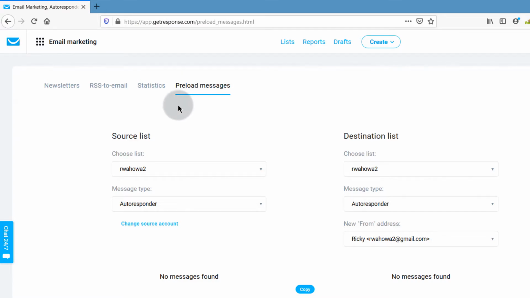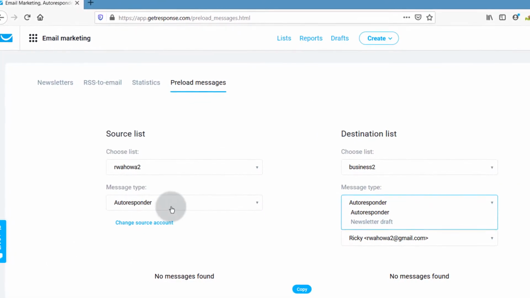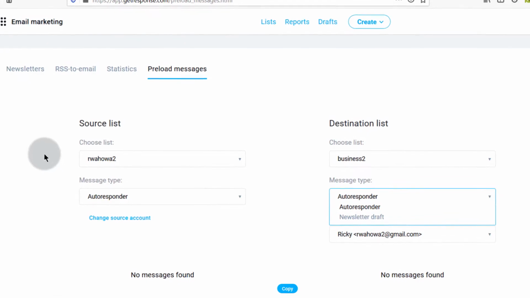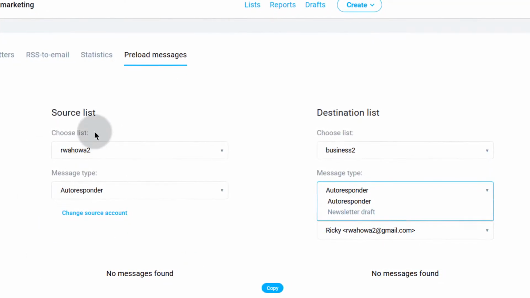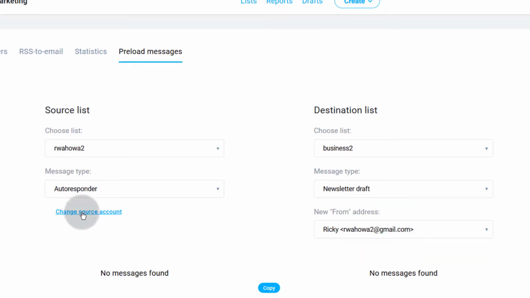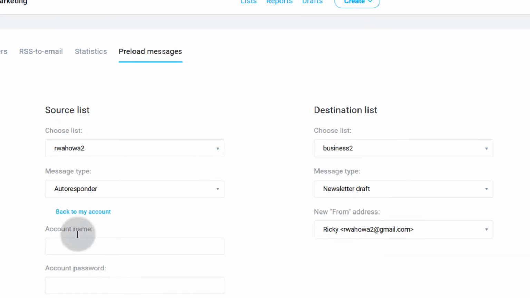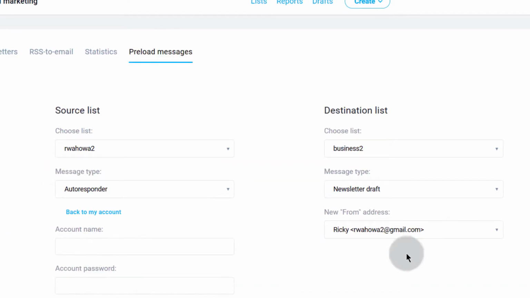If you have emails or autoresponders that you've sent out, you can preload them into another list, so you can copy them to another list. Maybe you have emails that you sent here and you want to copy them to this list. You can do that here, and you can copy it as an autoresponder or a newsletter draft. Maybe you want to create an email and send it to a different list, and you want to use the same email that you already sent out. Maybe because it worked so well, you can just copy that email to your newsletter drafts. You can copy from a different account as well. You probably won't use this.